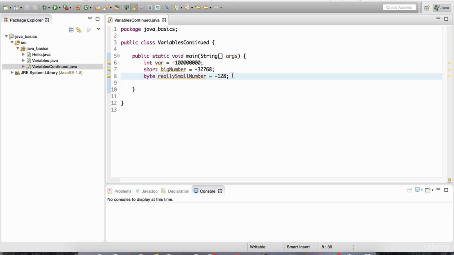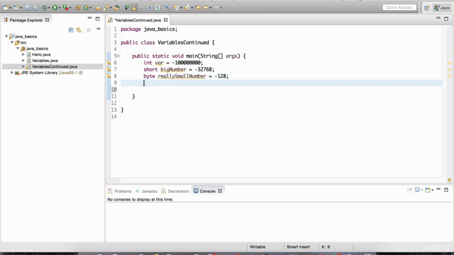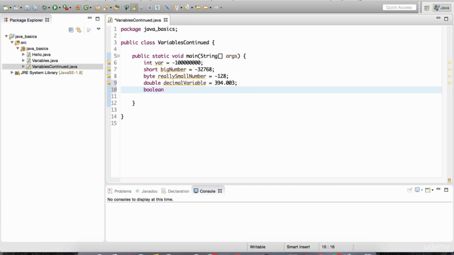Now there are some other data types. I'm going to show you a screen here where it summarizes all of them. But say you need to store decimals. You can't store decimals in either one of these: int, short, or byte. It's not allowed. We need a special data type called a double. And I'm just going to say decimal variable, and we can give it something like 394.003.